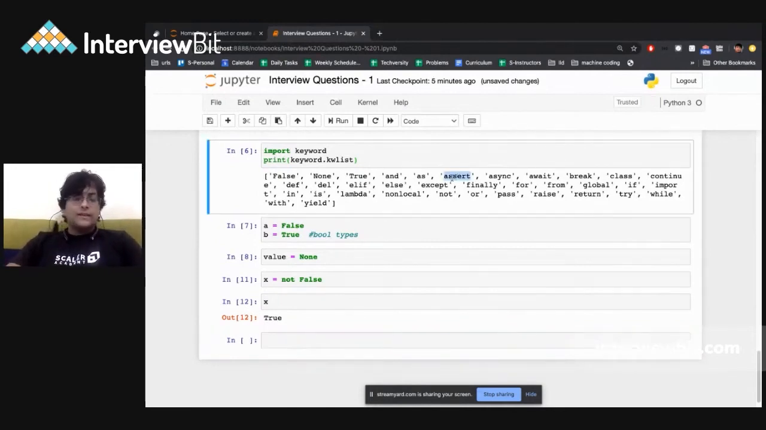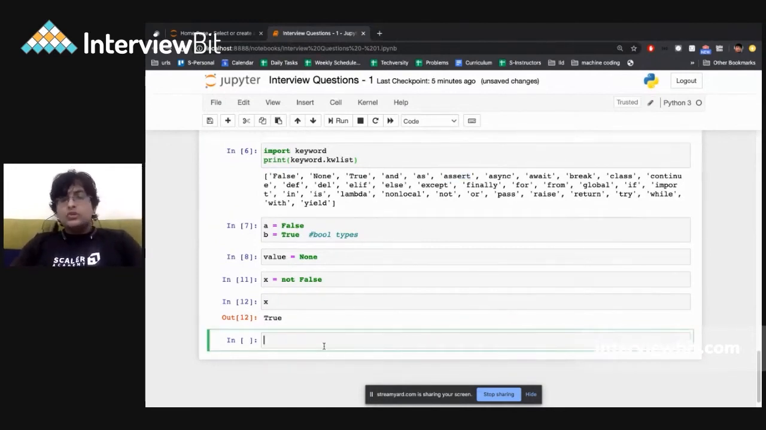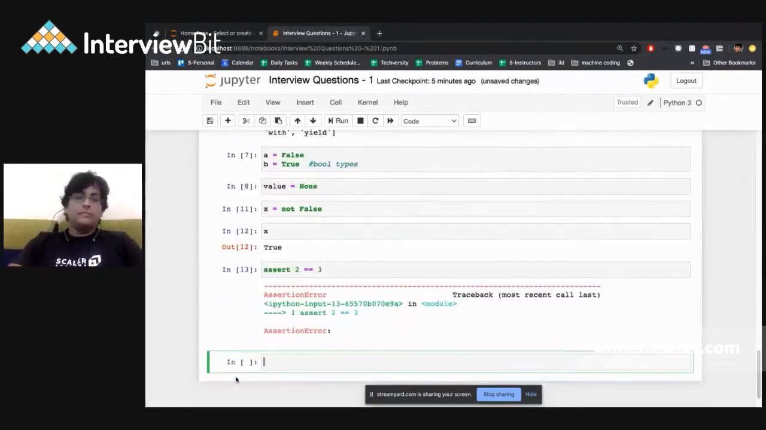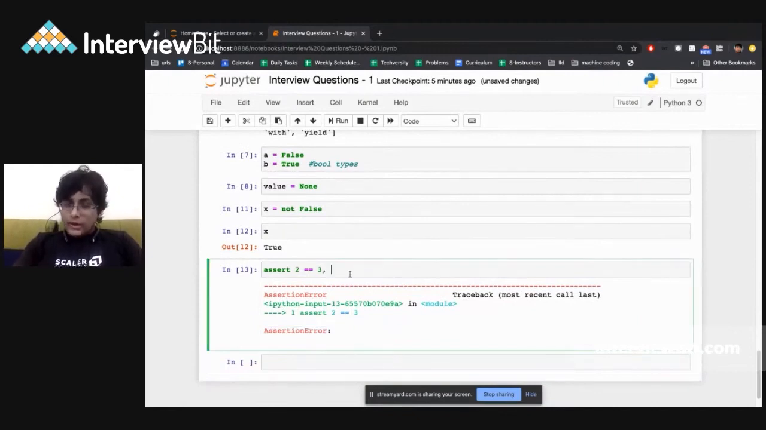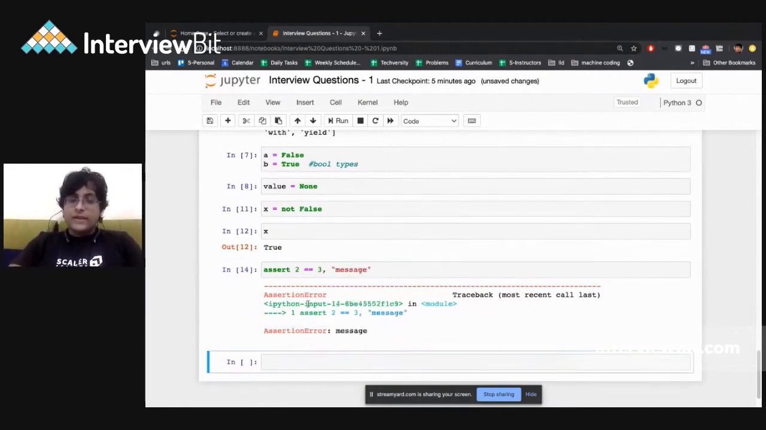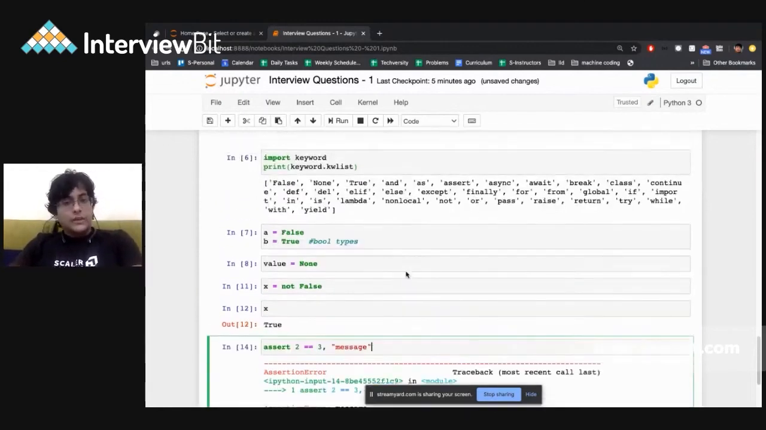Let us look at the next keyword, assert. Assert is used a lot in things like unit tests. What assert does is test Boolean conditions. So you can say something like assert 2 == 3. This will raise an assertion error because 2 is not equal to 3. You can also put an optional message over here, and then the assertion error will come up with that message.